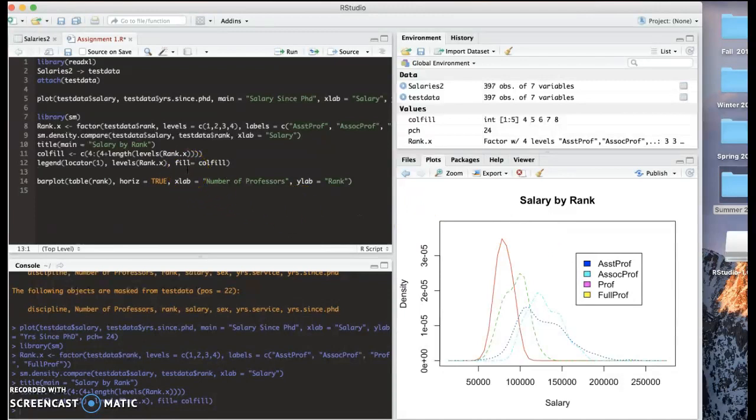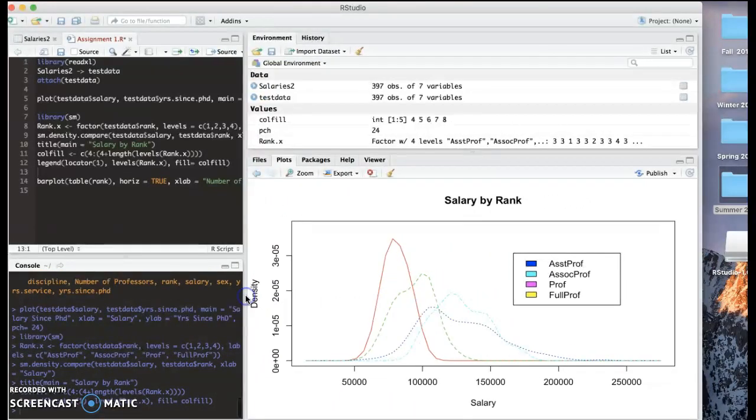And then the fill command tells R that we want to fill in those colors according to the colors that we have from each level. So we ran that command, and this is the density plot that we're working with. All right.